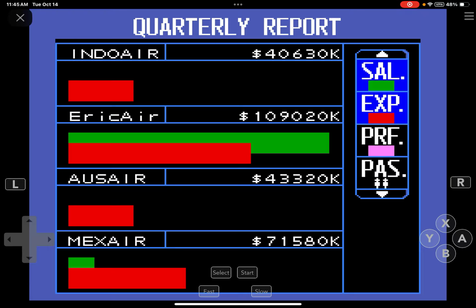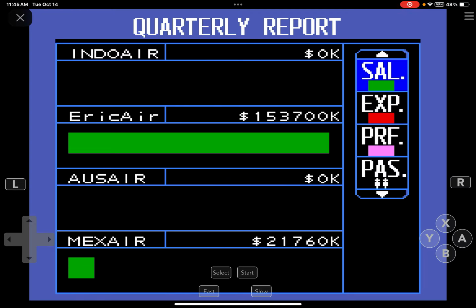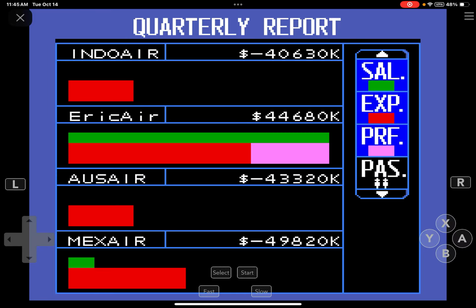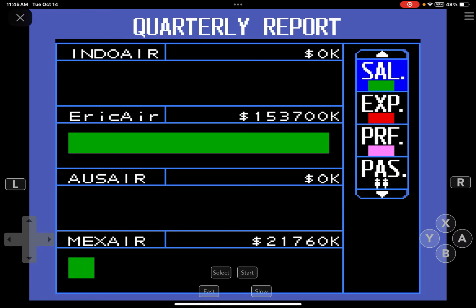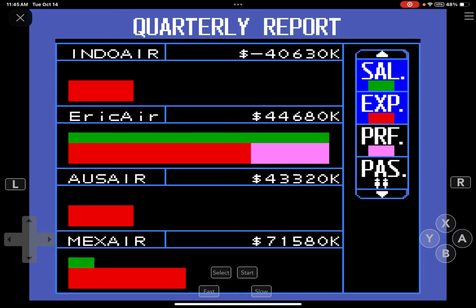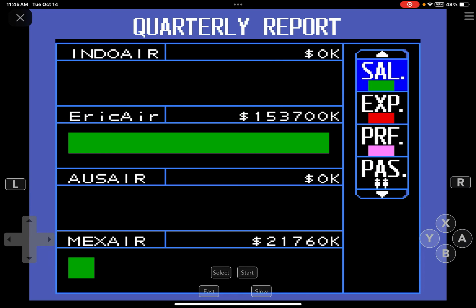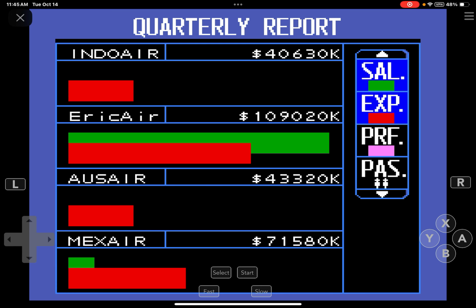If I scroll up one more, it'll show me my expenses, how much I spent over the last quarter, and then up one more, this green bar is how much I made in revenue, okay? And remember, profit, this pink bar, is revenue minus my expenses. So it's important to pay attention to all three. If I notice that my revenue is actually quite healthy and my passengers are quite healthy, but I'm spending a lot of money, maybe my planes aren't fuel efficient enough. Maybe I'm spending too much on marketing or something like that. Who knows?